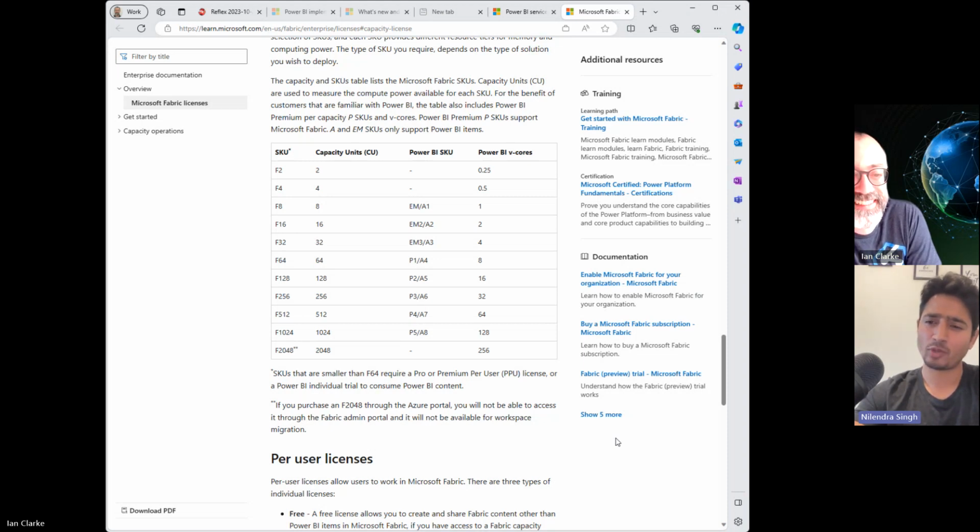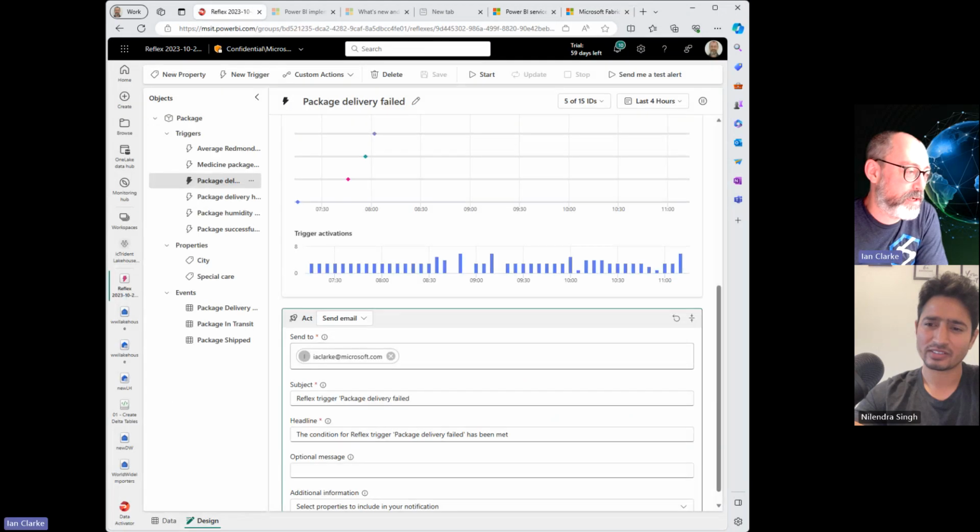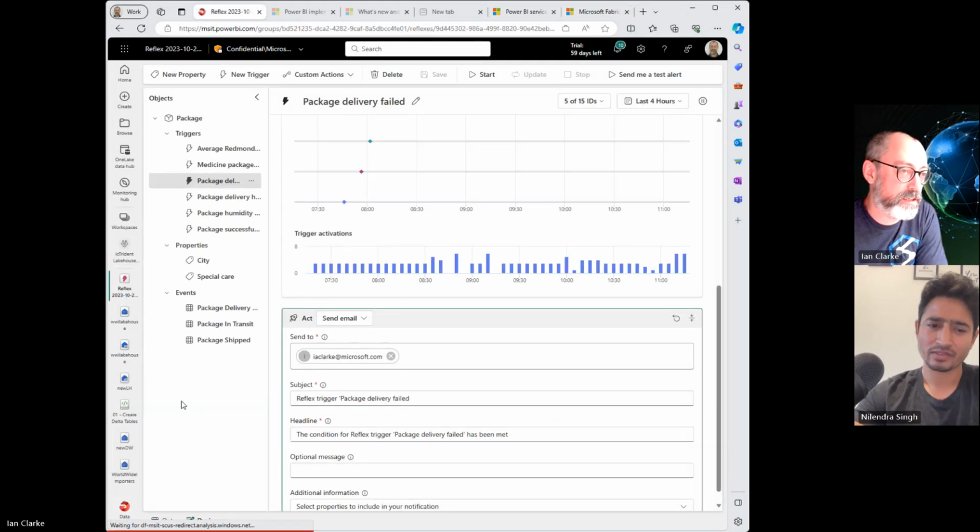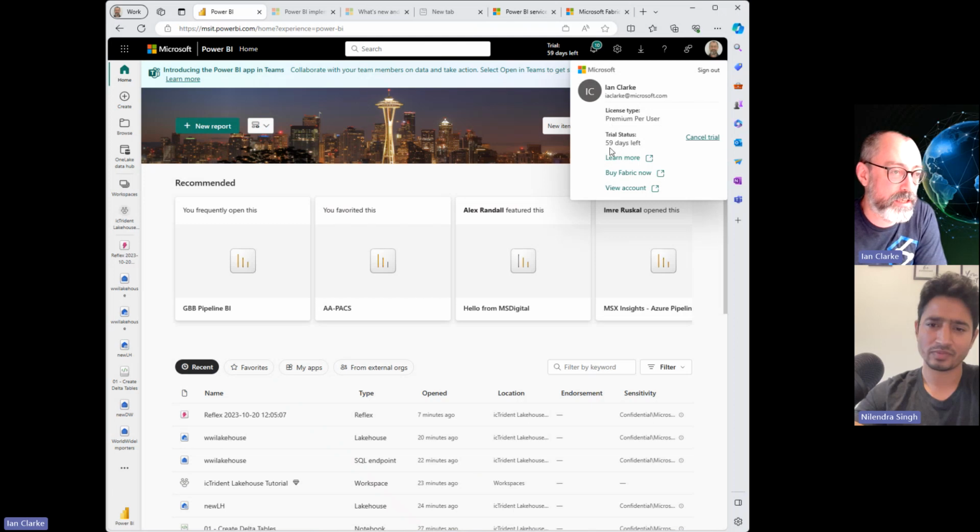Okay, and we haven't covered it, but how do you start a free Fabric trial? Just go to app.powerbi.com and go for the Fabric trial. It's as simple as that, right? If you're in your Power BI tenant, you just go up to here and you enable the free trial. I've done that a while ago.